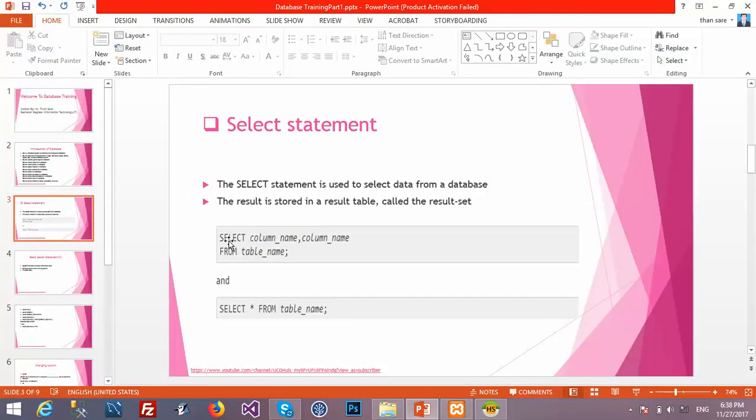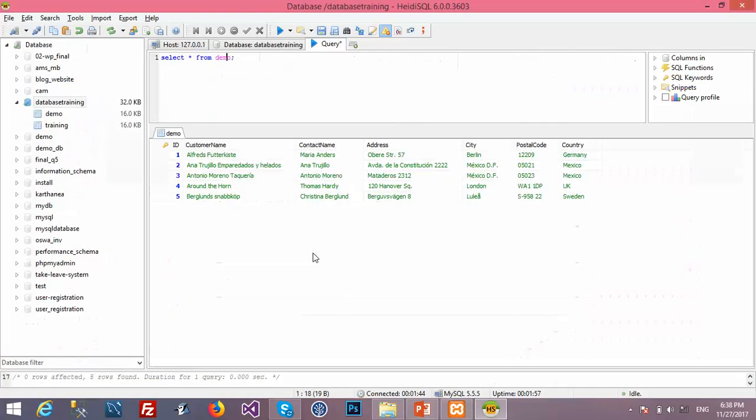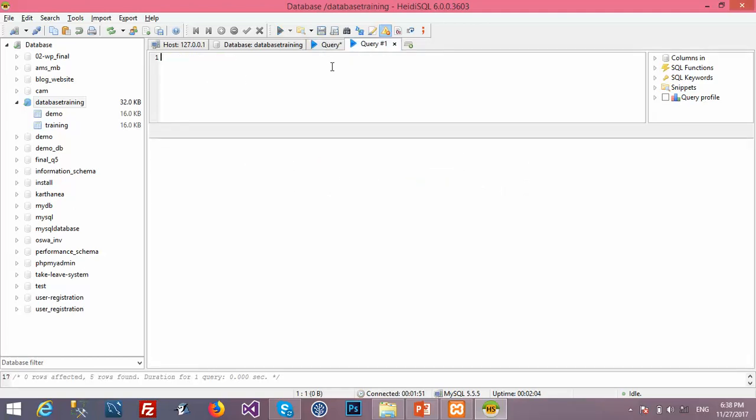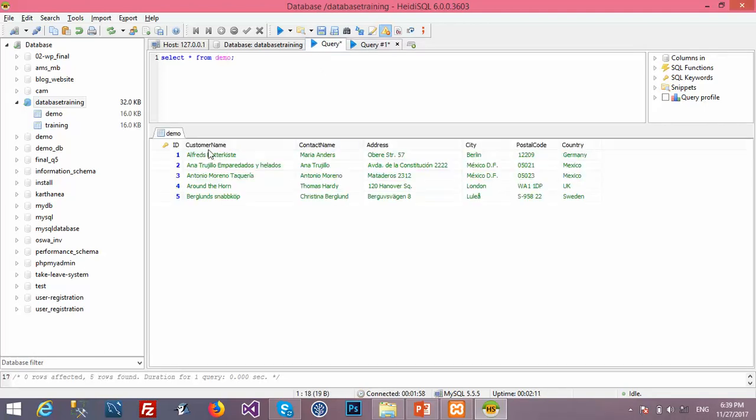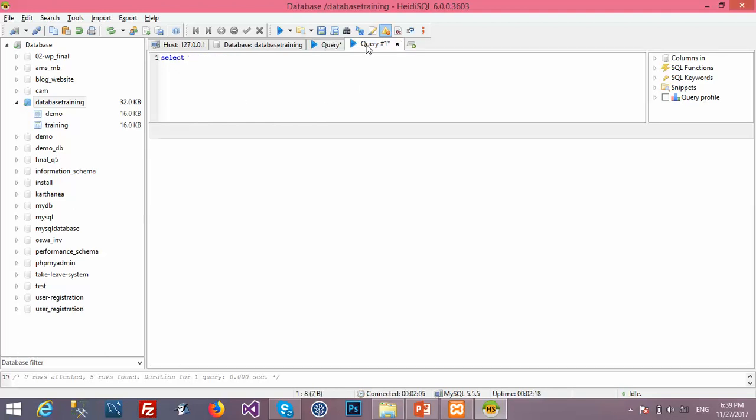Now we run the second query, SELECT column name FROM table name. We start a new query. In table demo, we have the columns customer name and contact name. So I select customer name, comma, contact name, from table demo. Right? Okay, so execute.